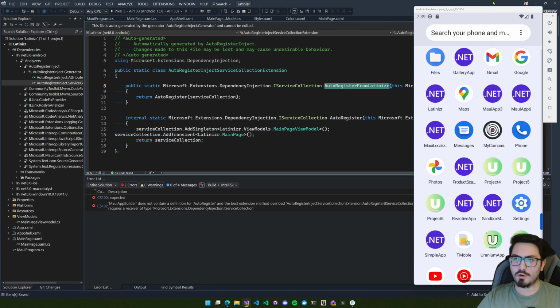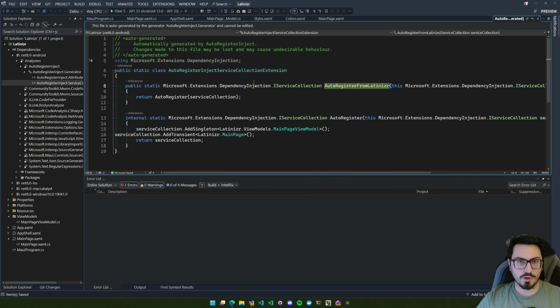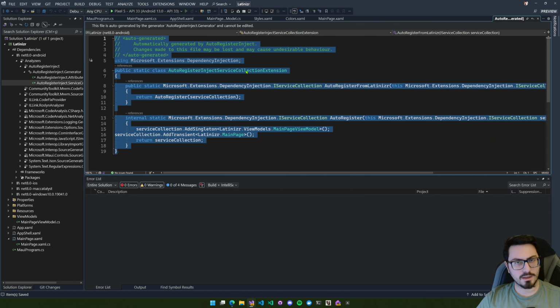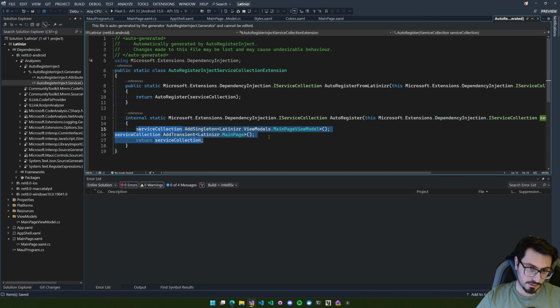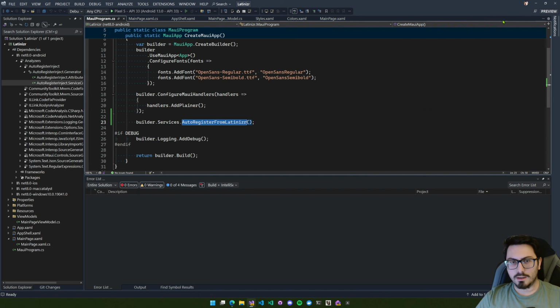So when I go to the source of this method, you can see this is auto generated by source generators. It automatically registers my main view model page as singleton and my main page as transient. You can see it automatically creates these methods in your assembly, and it doesn't run the reflection code inside your application. So this makes it much more performant.